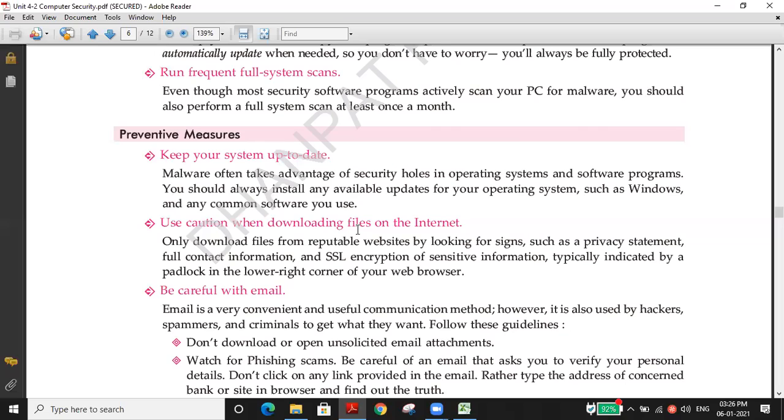Once we have done the scanning and it shows there is no virus, then we can open the downloaded file. Or else, if it contains any virus, you have to delete that file. Because once we allow that file into our computer, what will happen? It will happen automatically.